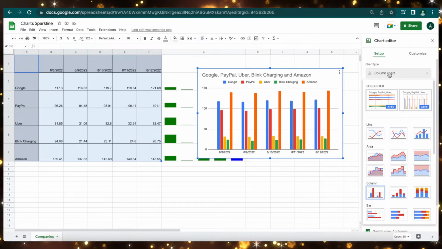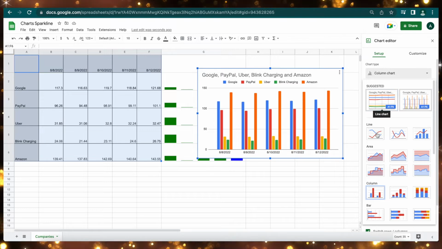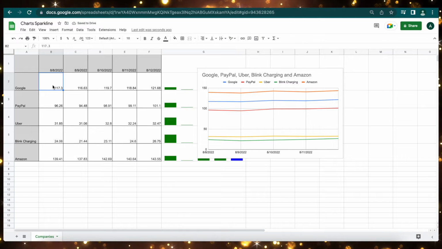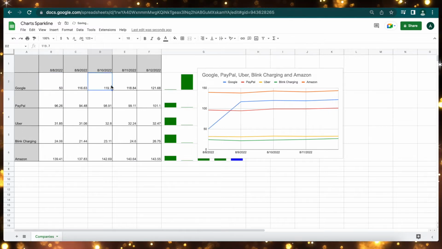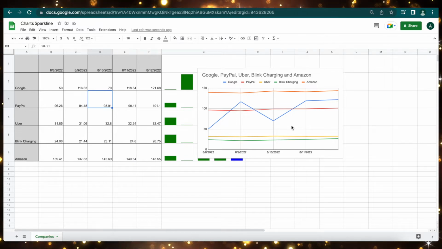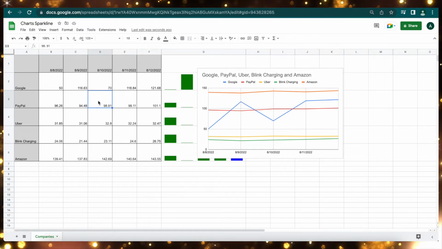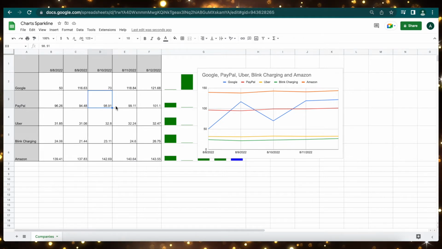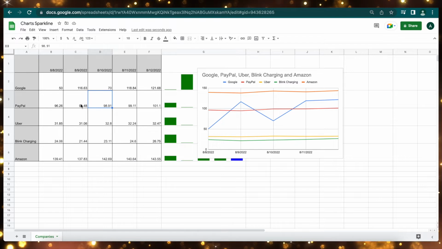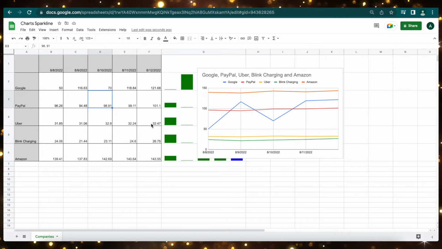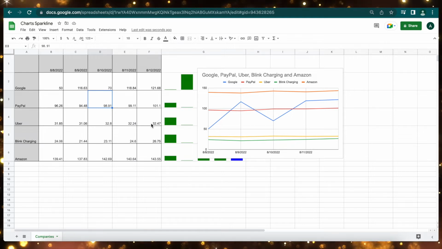For example, if we switch to line, come back to line and change Google, for example, to 30. Now it's a more interesting chart because we see changes, real changes. Maybe you can create a table not by day, but by year, with changes every year, for example, the price of stocks of those companies.